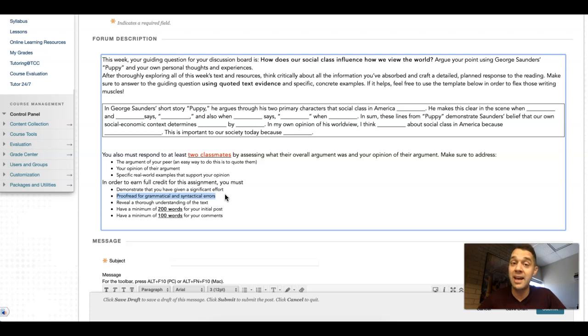If you're like me and you're prone to grammatical mistakes, I'm super prone to grammatical mistakes. They're everywhere in my writing. I usually let my wife read it or someone else around read before I submit. Do that. There's nothing wrong with that. Have someone else read your work before you submit it.